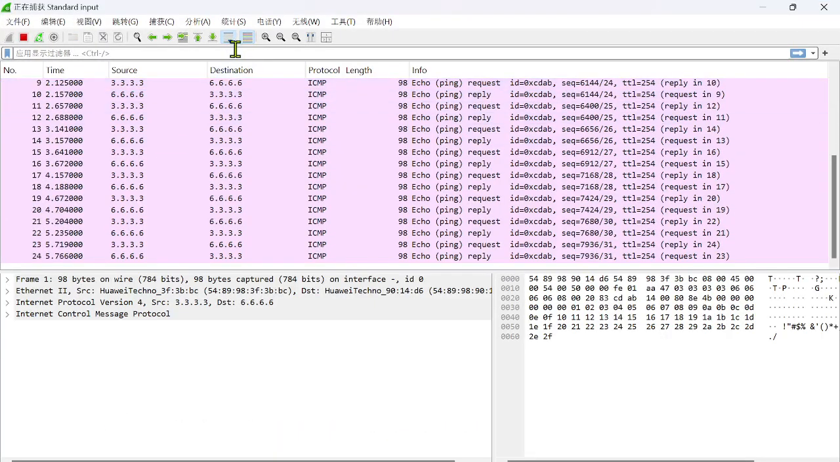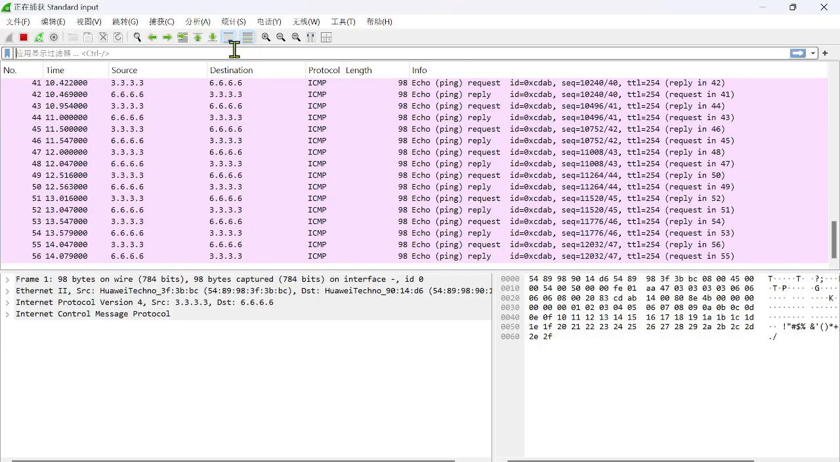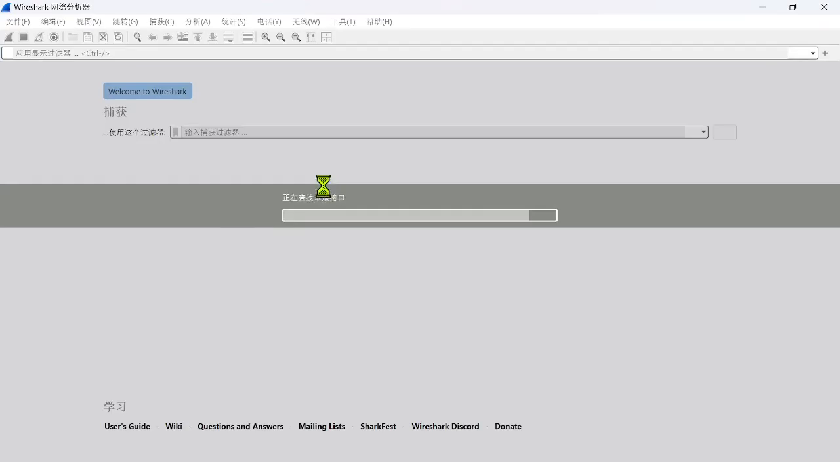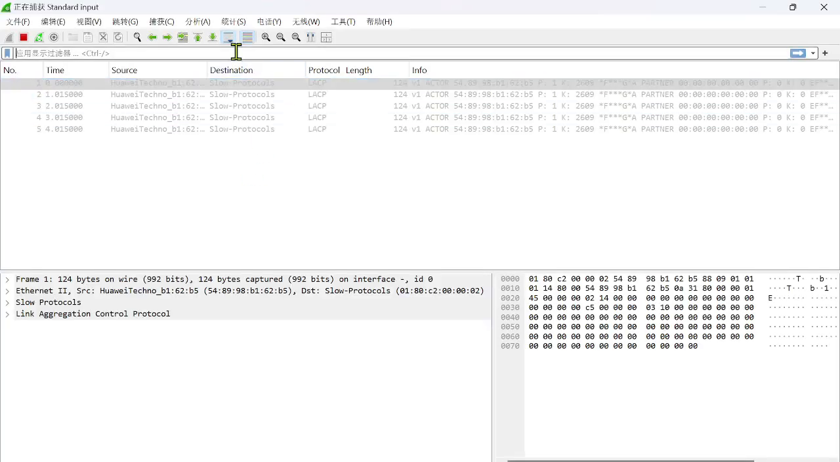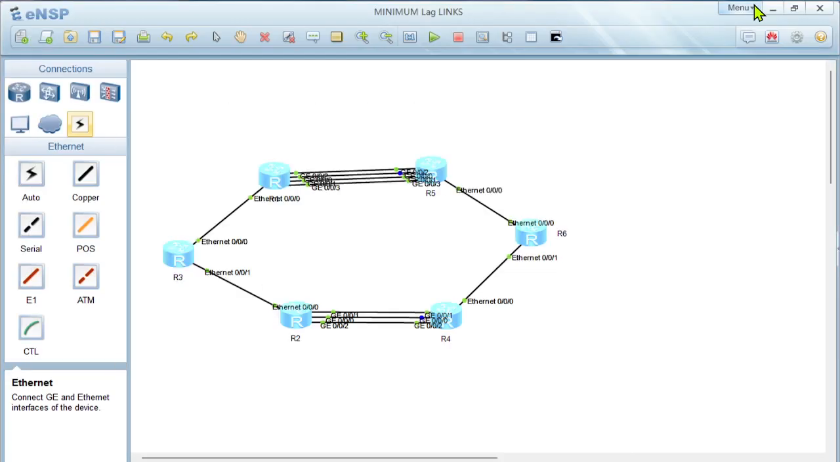You can see that we have ICMP messages. Let me see, ICMP. So we have ICMP messages. When we do a packet capture on this link, we don't expect to have any packet drop, any ICMP packet, because they are using the upper link, the primary link.